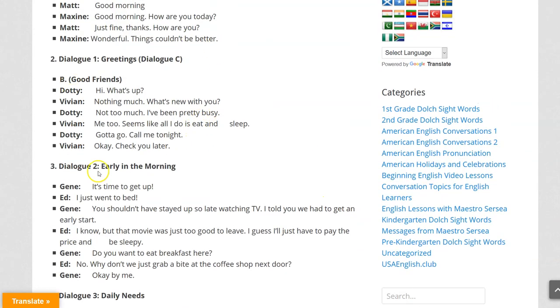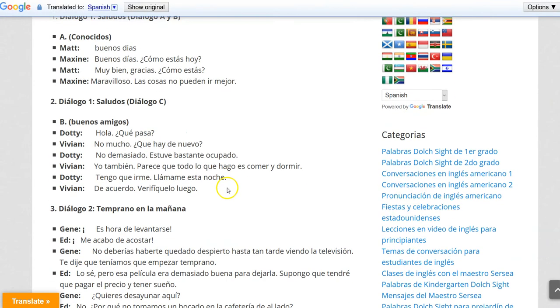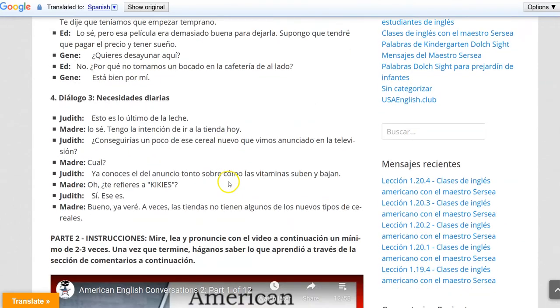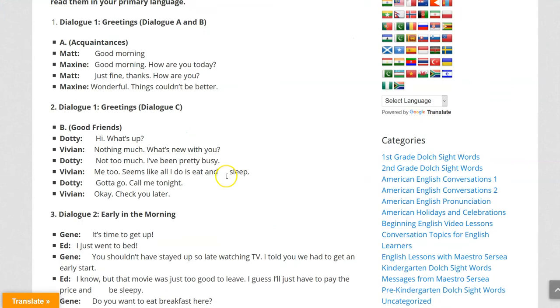Okay, so we read this in English, and then we translate it. Let's say we translate it into Spanish. And now we read it in Spanish. Then we go back to English.